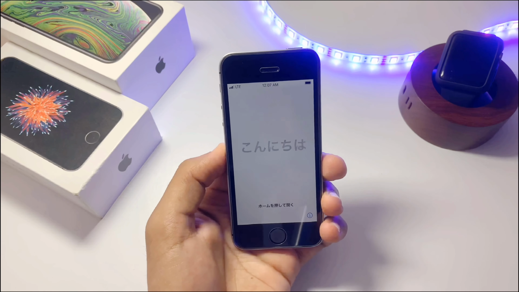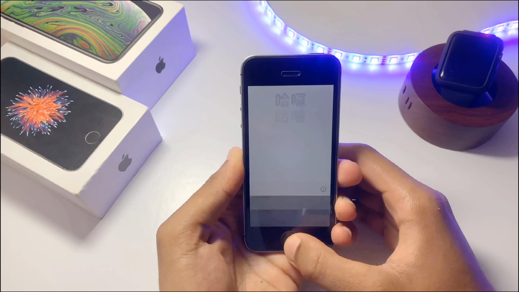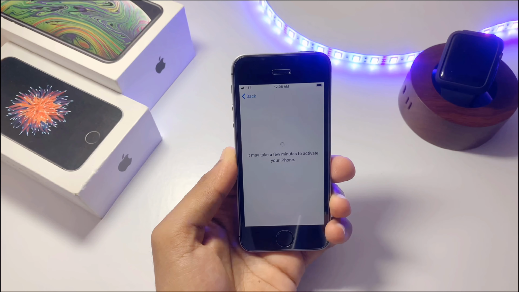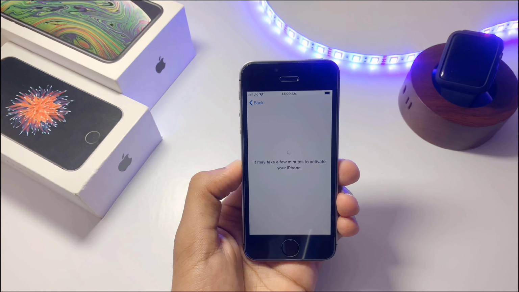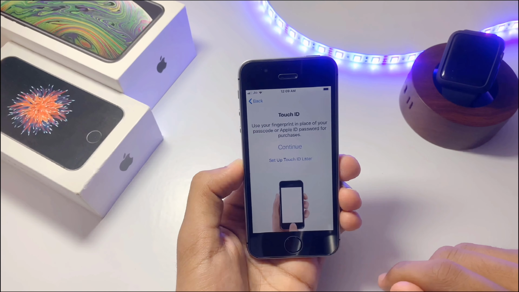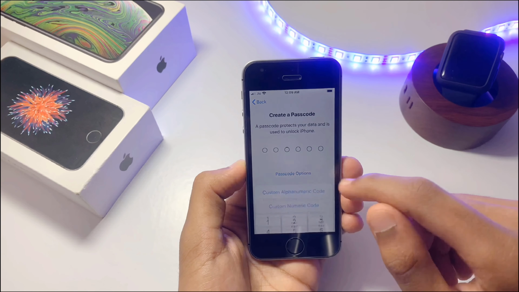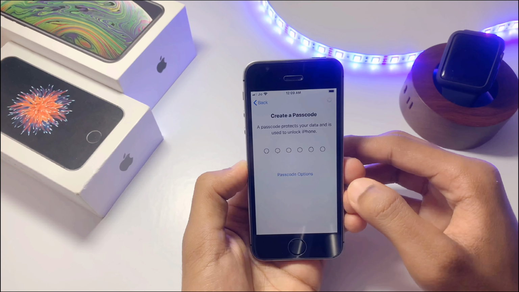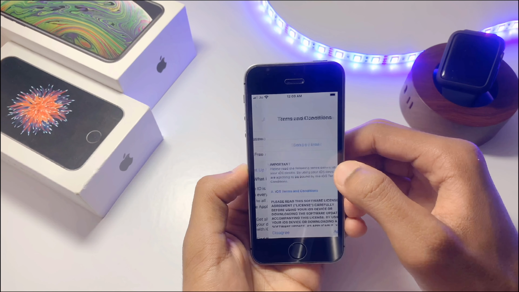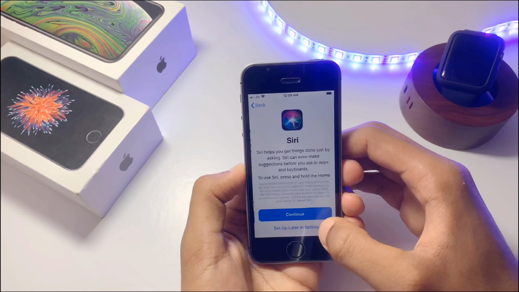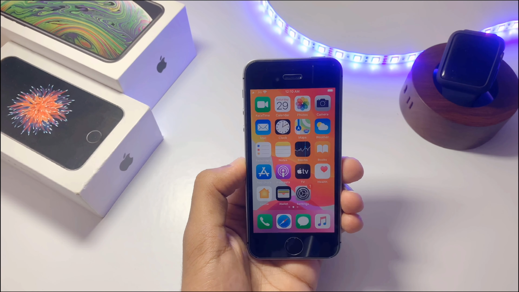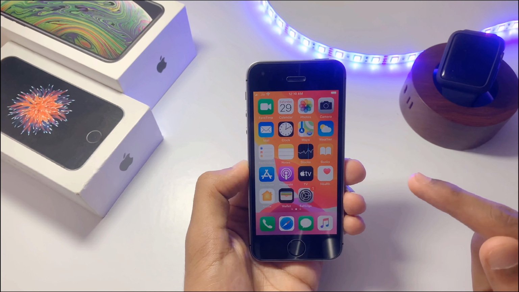Now that my iPhone is booted up, let me complete the setup. As you can see, I've successfully downgraded my iPhone from iOS 14 beta to iOS 13.